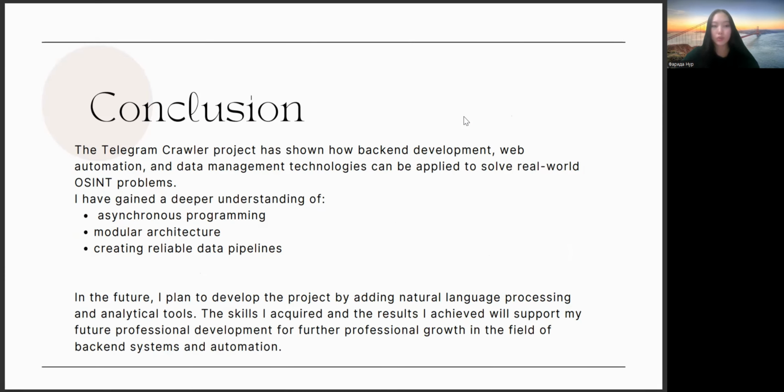In conclusion, the Telegram crawler project demonstrates how browser automation, APIs, and structured storage can support real-world intelligence tasks. In the future, I plan to integrate NLP for message classification, build dashboards for interactive analysis, and explore cloud deployment for scalability. And thank you for your attention.